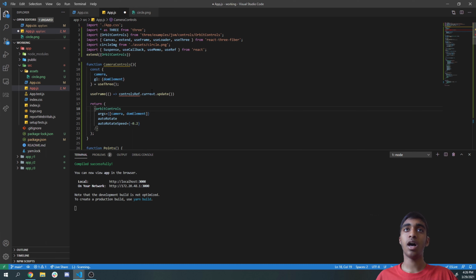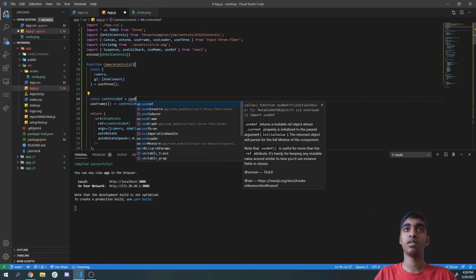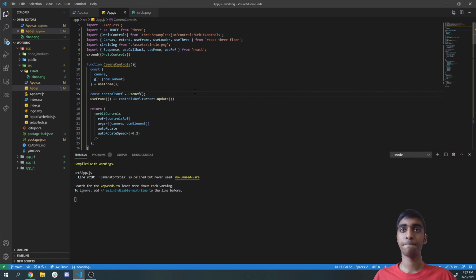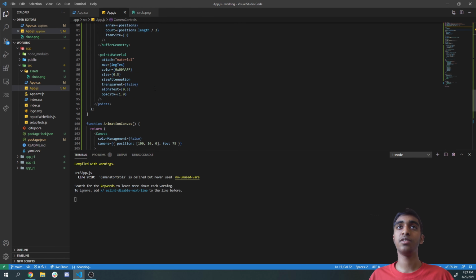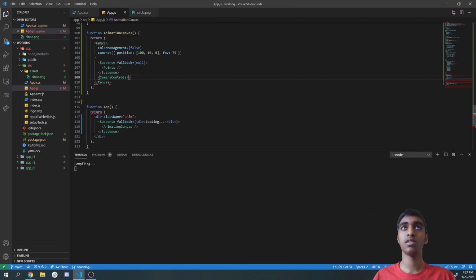So we want to be able to update this OrbitControls component, and the only way to do that, or I shouldn't say only, but one of the ways to do that is with the ref. So controlsRef, useRef. Okay. And so that should set the reference up, and now we can use that reference in our useFrame to update. Cool. So we get this warning, it's defined but never used. That's just because we should add CameraControls.